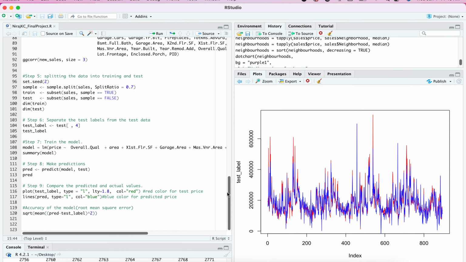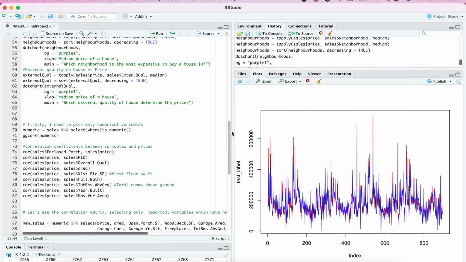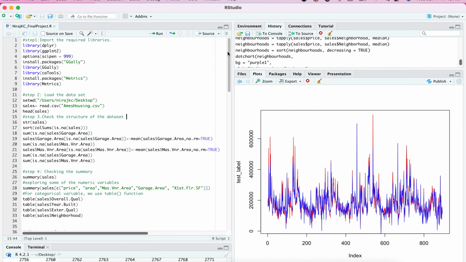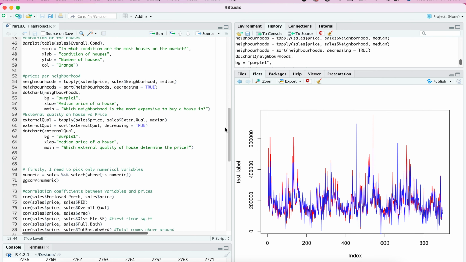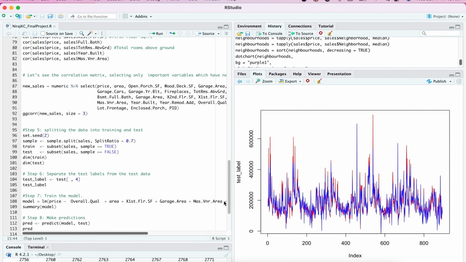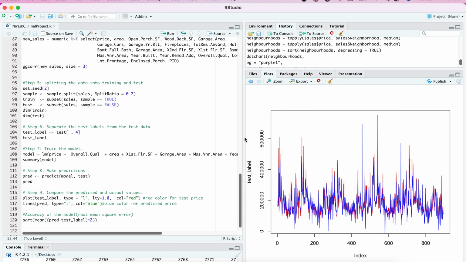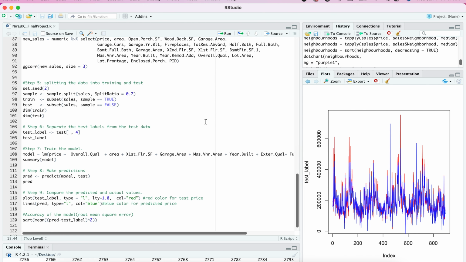So friends, I think from this project we have built our model and predicted how the model performed for the prices of the house, right? So this way you can use the linear regression model for numerical datasets.